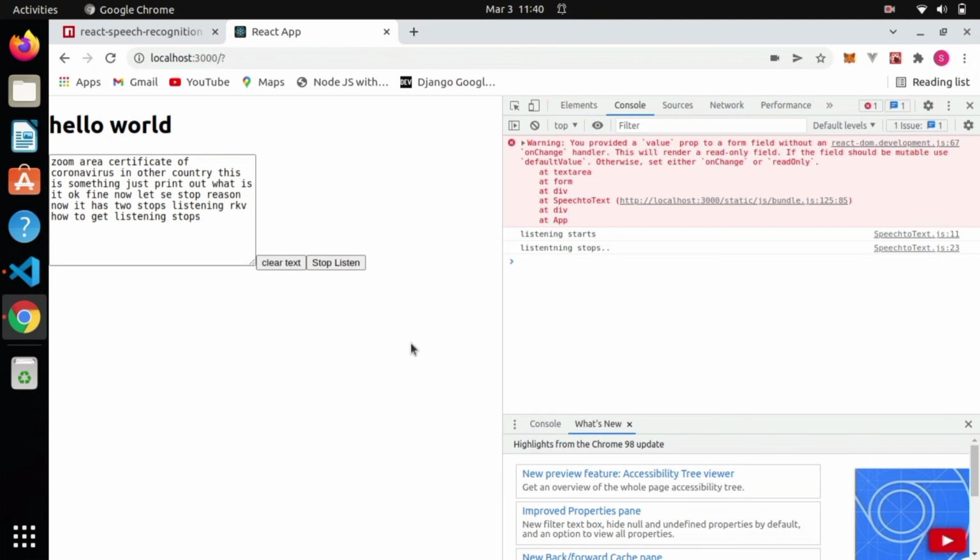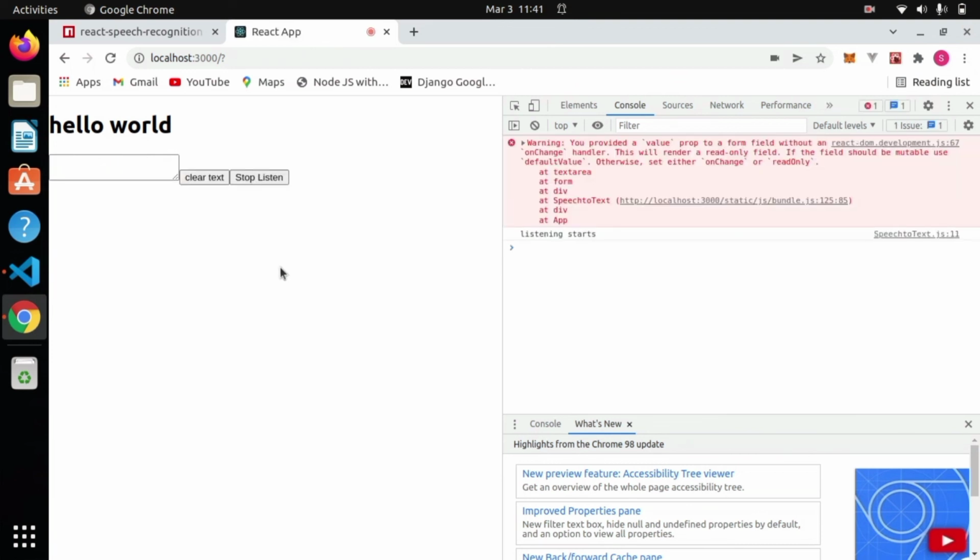If you don't believe me, if I click on the clear text, here you can see it will reload our application. Let's say clear text. Here you can see it's just reloading our application. Now let me say stop listen. That's it, we are getting listening stops.